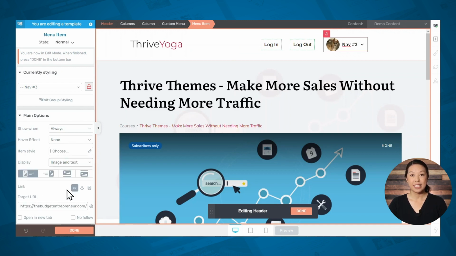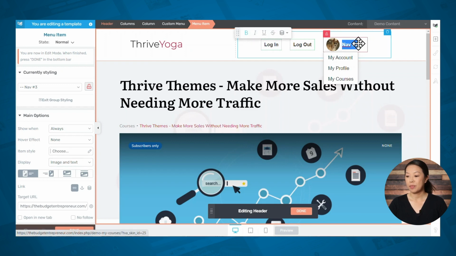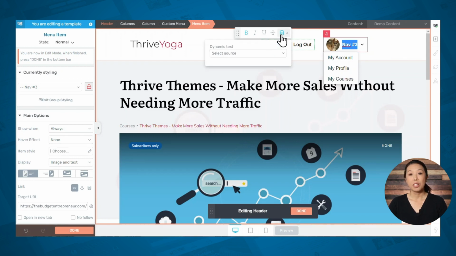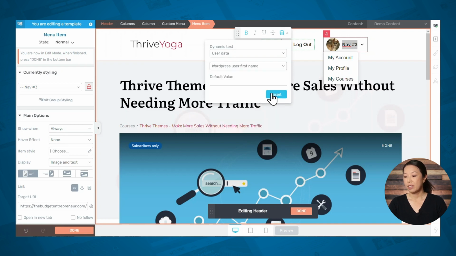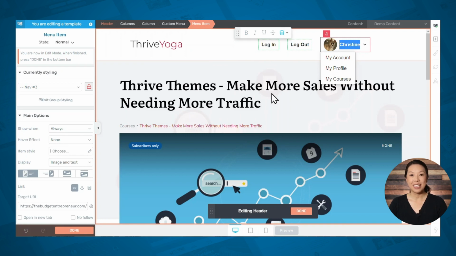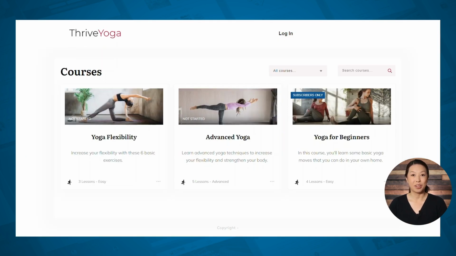Now to make sure that this text will display the user's name, we will need to make it a dynamic element. So let's go ahead and highlight this text. And in the floating bar here, let's select the stack of coins icon, and you'll see that it has turned blue, which indicates that it is a dynamic element. For the source, let's select user data, and in the second dropdown, we will select WordPress user first name, and then click insert. And that's it. Now the text next to the image will display the user's first name whenever they are logged in to your site. So let's take a look at the final product.